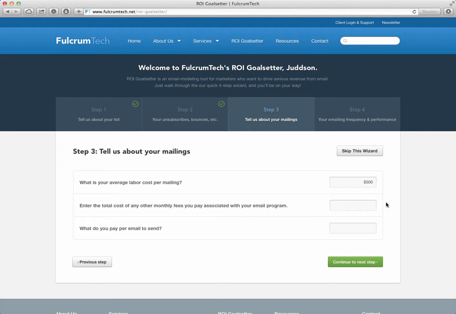The next question is asking about monthly fees. These fees can include any type of overhead, such as management salary. This can also include the cost of monthly subscription fees with your email service provider, as some service providers charge a fee beyond the cost per email sent. Some of the lower cost providers charge a single fee for unlimited emailing. You'd include that amount here. In our example, however, we're just going to enter 0.